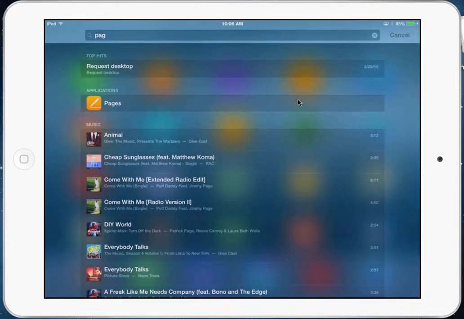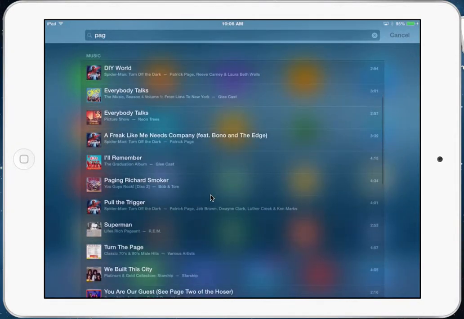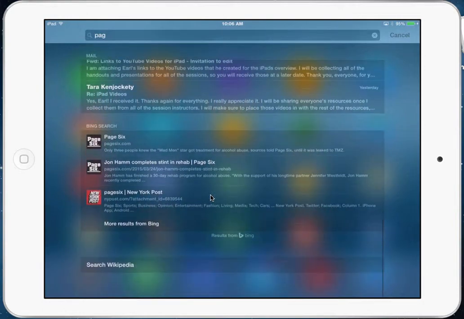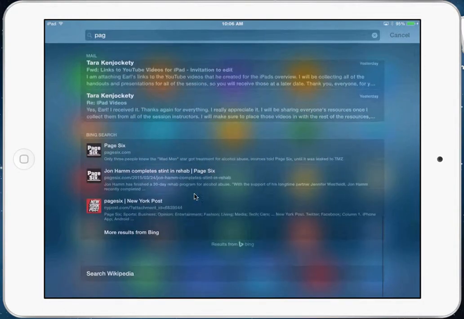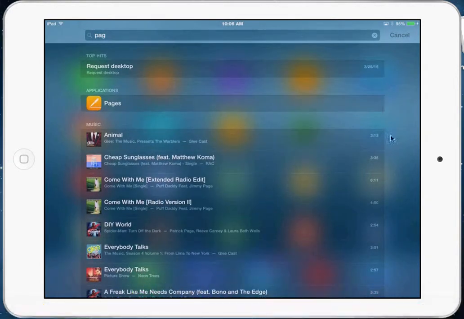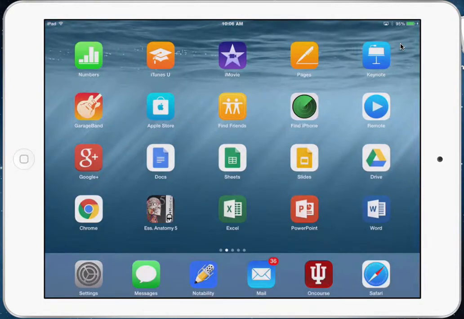Like I said, it's got the main app that I was looking for. It's got any music that has the word page in it, and so you can see I got a lot of music there. And then it's got any mail that might have the word page in it. And then it does a Bing search, and you can even search Wikipedia. And if you had messages to someone, it would pull up those messages too. So this is like your little search bar. So I'm going to hit cancel. But if you want to search for anything, that's the way to do it.